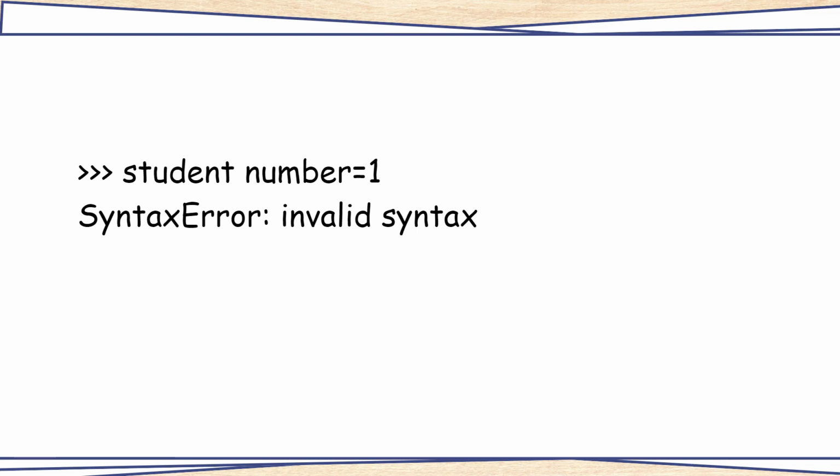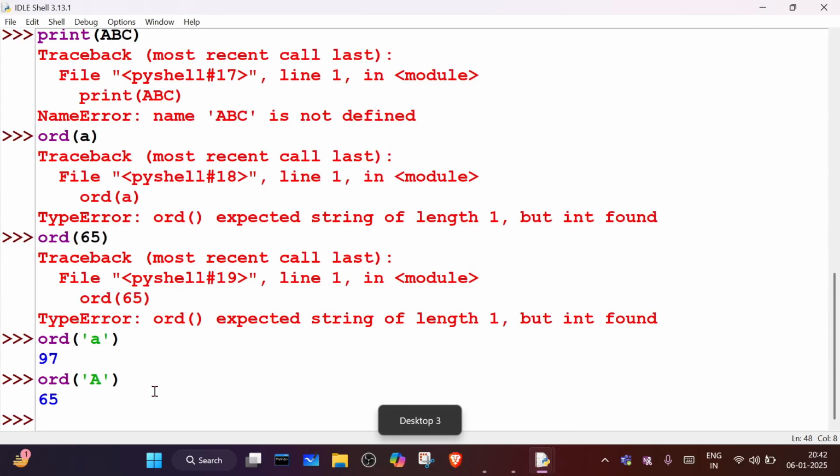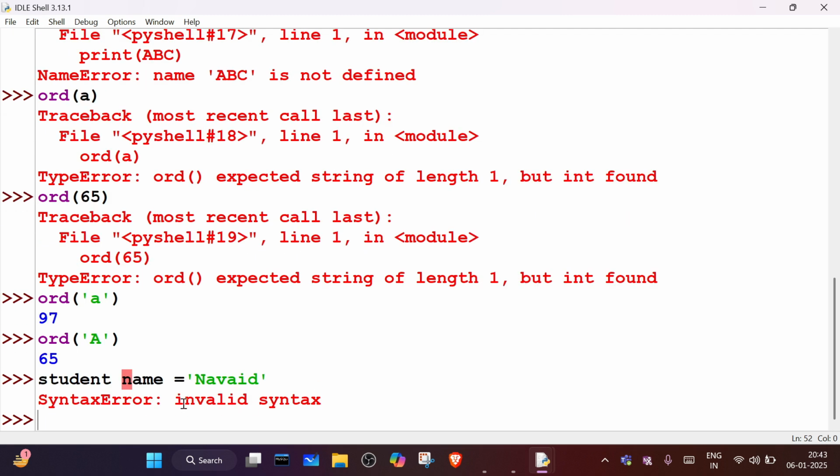What's the error here? Invalid syntax. Why is it giving invalid syntax? There is a space between student and name. Whenever we write a variable name, there should not be a space. For example, if you write student space name is equals to, and I write my name here, it will give an error.